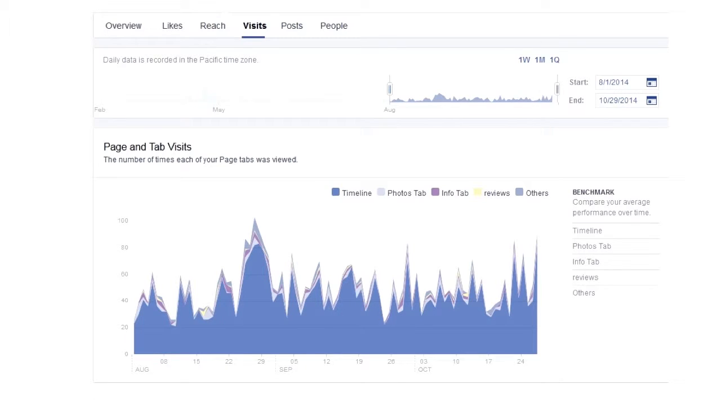So basically, anytime someone comes to my timeline, checks in on my page, looks at my photos, looks at my About Me information, anything that has to do with my page, it's going to pop up right here, and it's going to tell me they looked at it from your timeline, they looked at your photos, they looked at your About Me info section, reviews, and others.